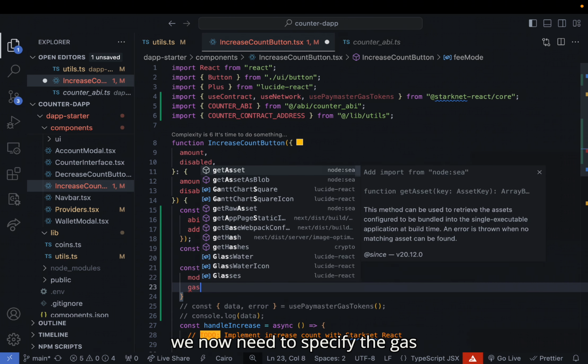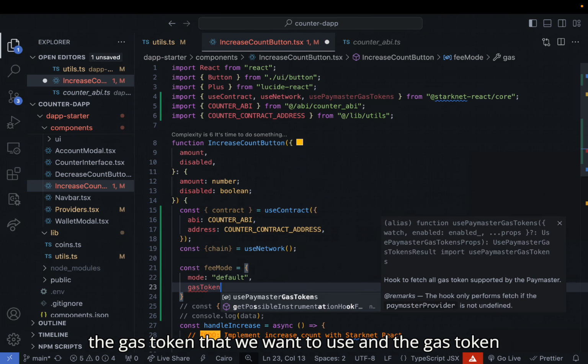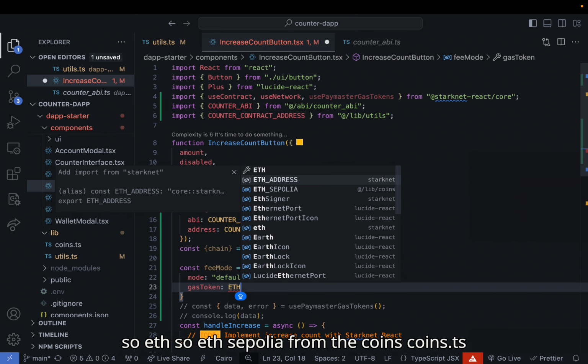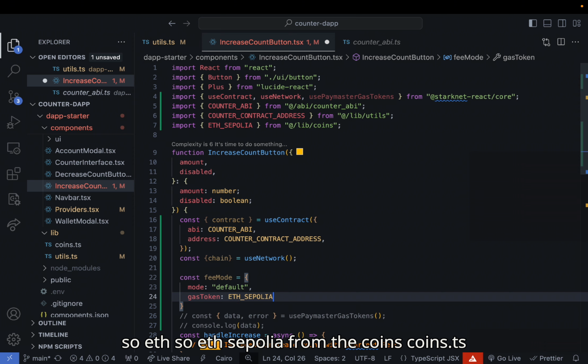We now need to specify the gas token that we want to use, and let's say we want to use the Sepolia one from coins.ts.